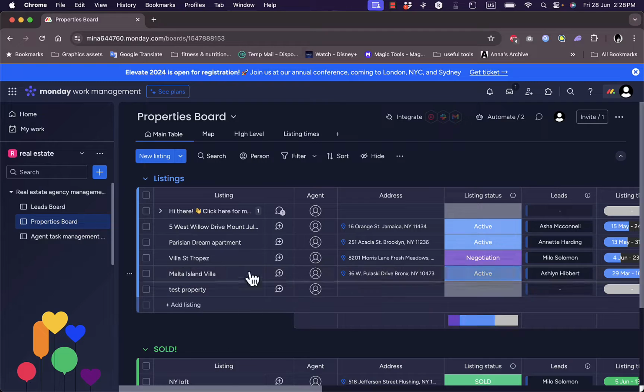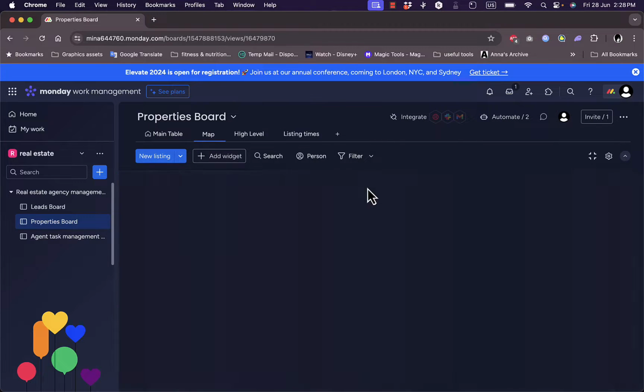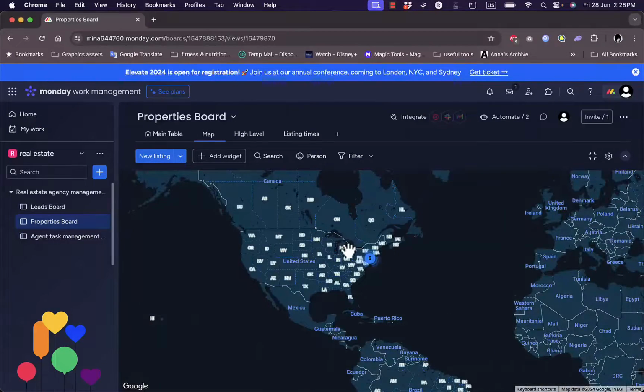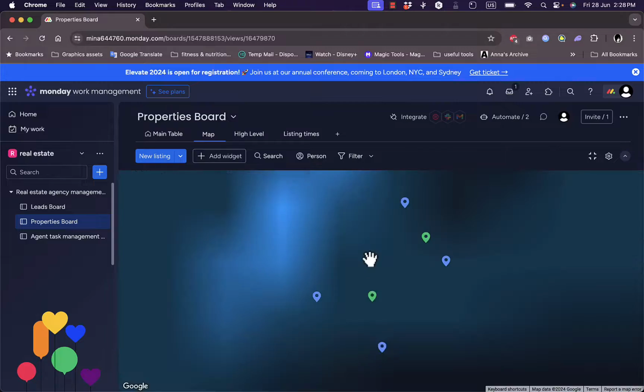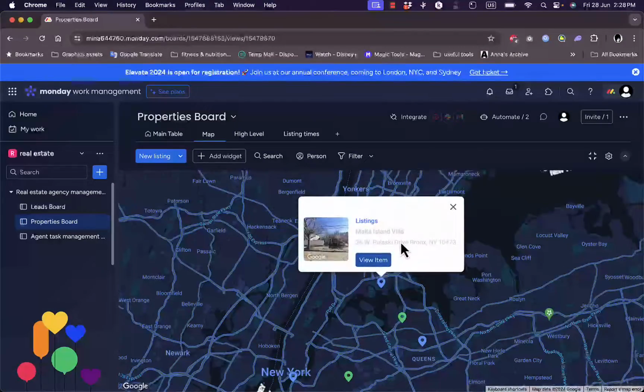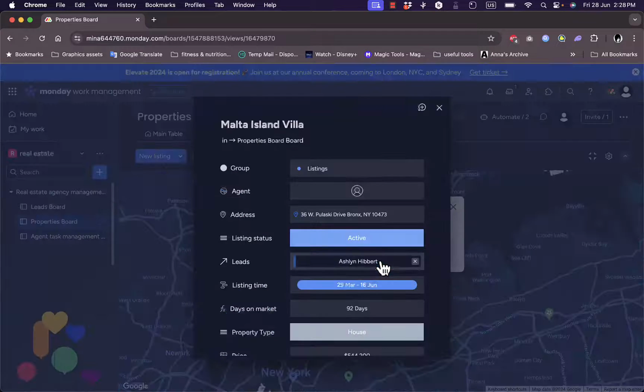Now this is the main table view. For real estate, it's important to have a map view to keep an eye on each of your properties' locations. So I click on the map view. Here I have a view with a map widget built in. Here I have 6 properties in this location. If I click on any of them, I can view the listing here. If I click on view item, I can view the item details.